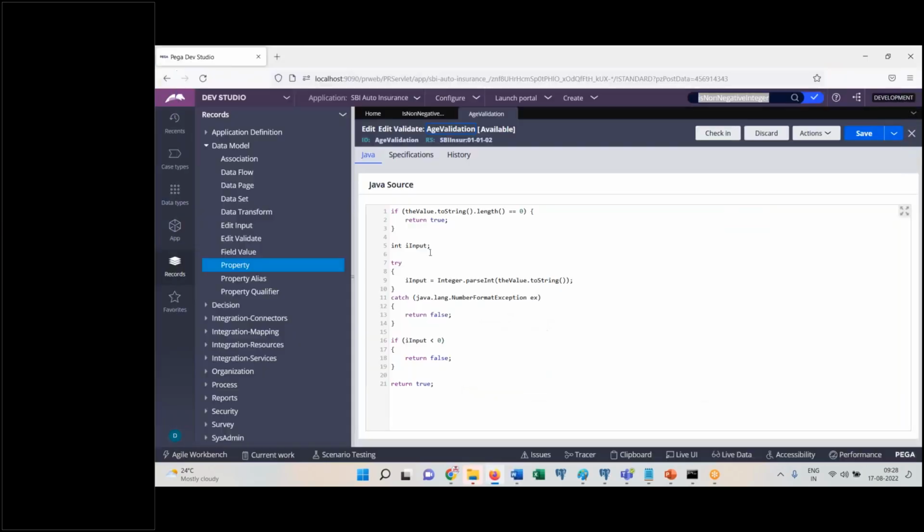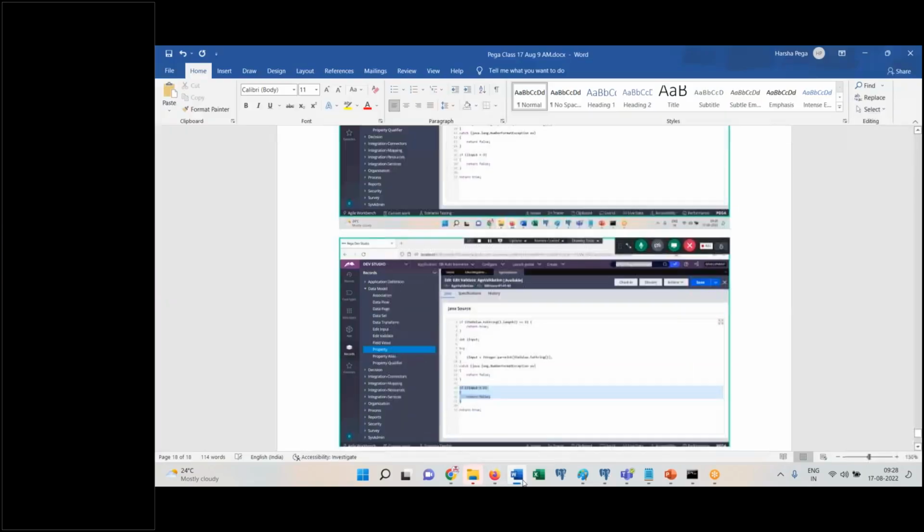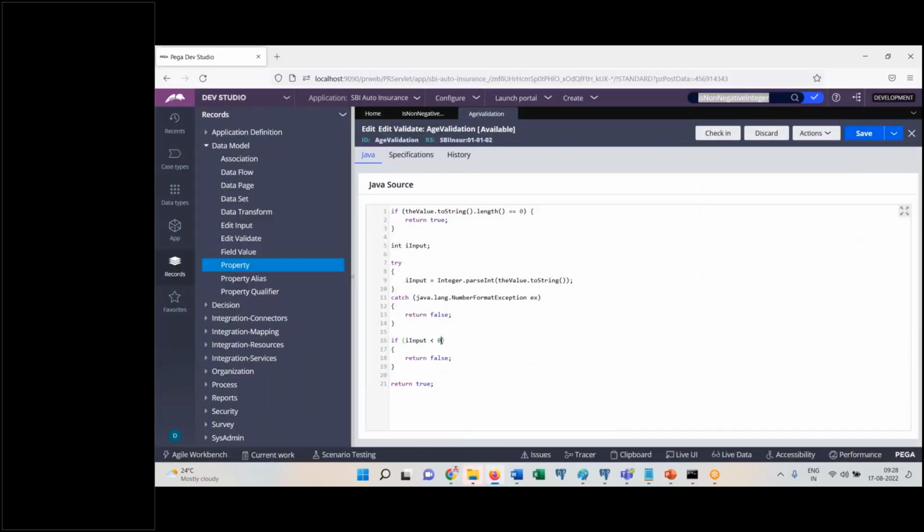And now what are you going to do? This is the logic. What is the appropriate place to make changes? See here, this is the place where we need to make the changes. The last return true, you should not remove it, leave it. Here, if I input less than 0, this is for integer they are searching. Now we are going to check for less than 18.